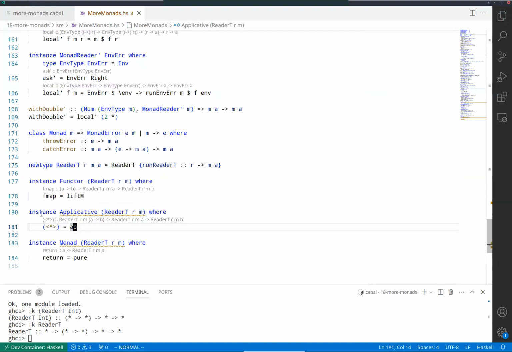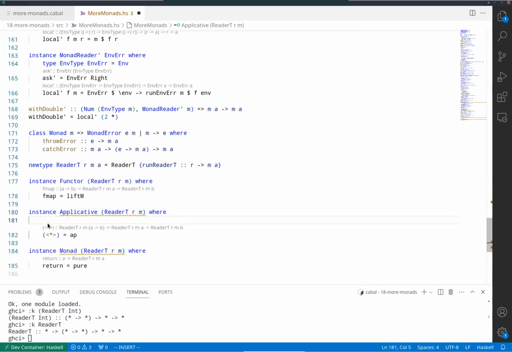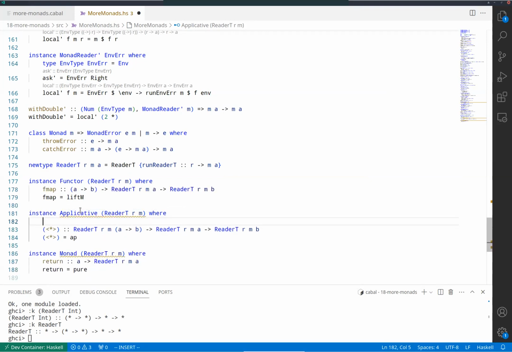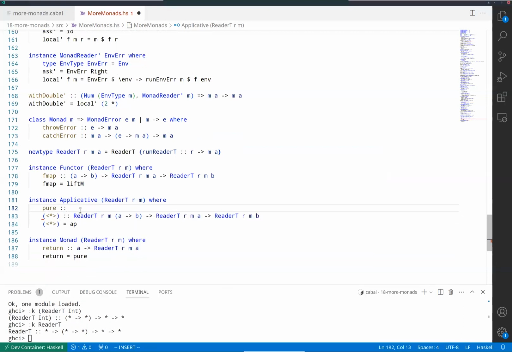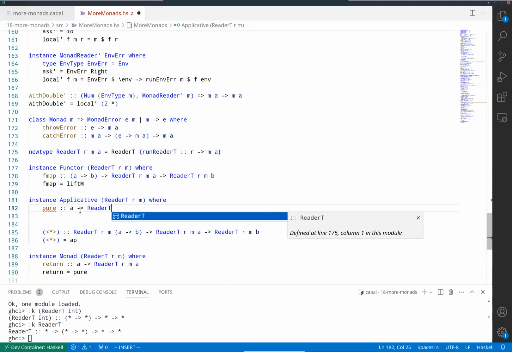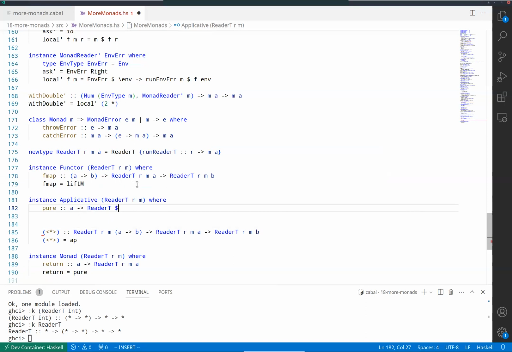And just concentrate on pure and app. So pure, given an A. Okay, so the constructor is ReaderT, and now I must produce something of type R to MA.